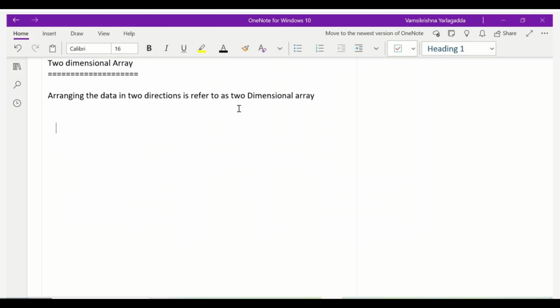So how are we going to arrange that? Let me type it here. Let's say 10, 20, 30, 40. Okay. In the same way here, let's say 11, 21, 31, 40. Let me write one more line here: 12, 22, 32, 42. Okay. This is nothing but a two-dimensional array.